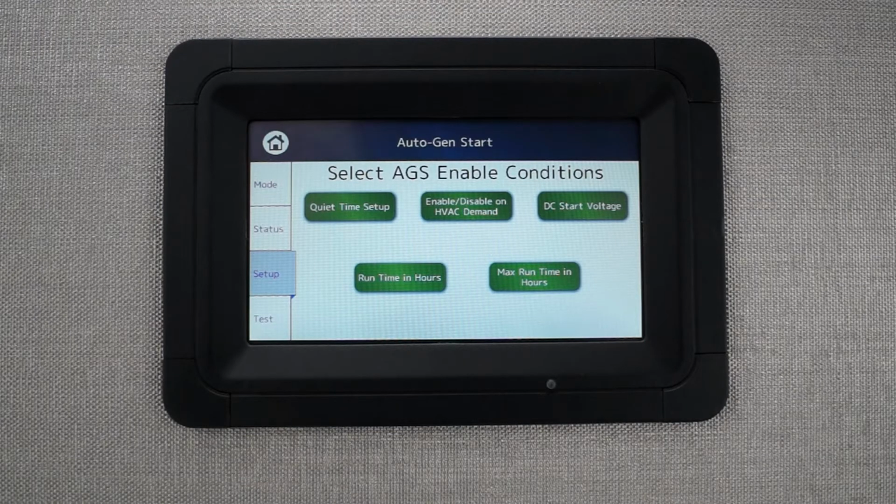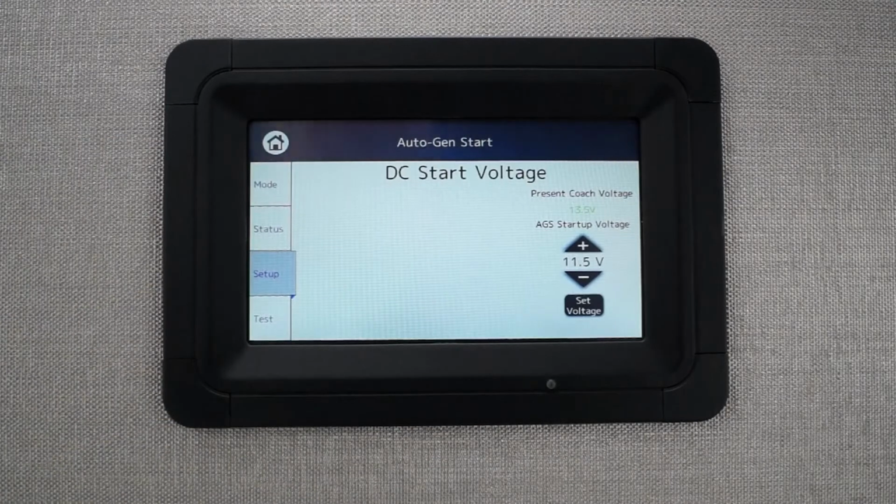There is one more Quiet Time setting available that we skipped during the AGS Enable setup. QT Pre-Charge is an optional setting used with Quiet Time to prevent the batteries from discharging below recommended voltages. To get to the QT Pre-Charge screen, tap on DC Start Voltage. Then, tap on the Set Voltage button.